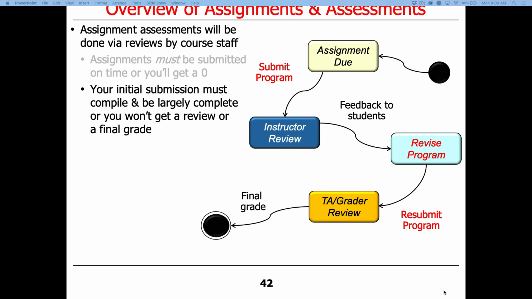So it's really, really important to give me your initial assignment when it's due and follow the form. Make sure you fill out the submission form. If you don't do those things, we don't review your code, and then you're going to have a harder time with the second phase. And then after that, you get a chance to fix things, and we grade the final version.